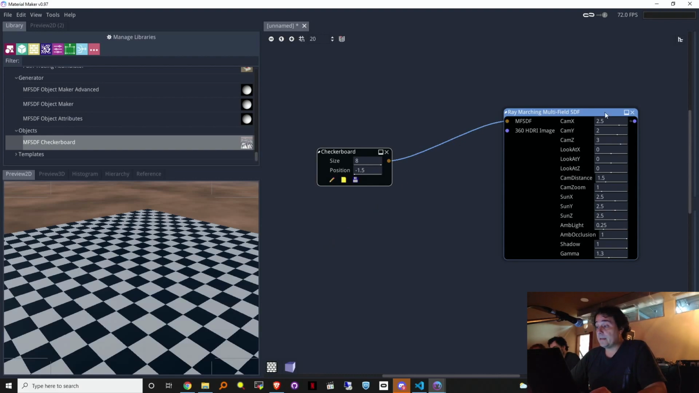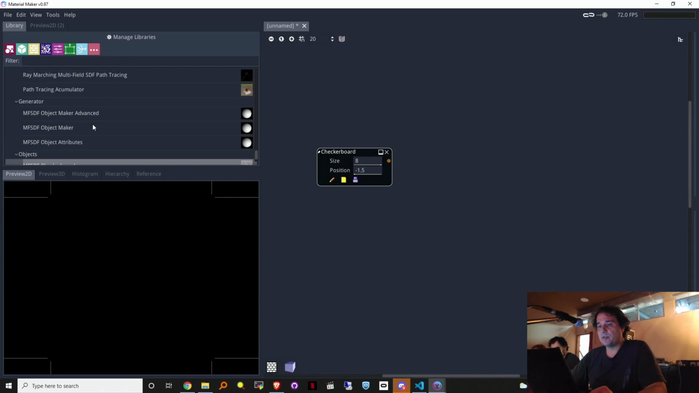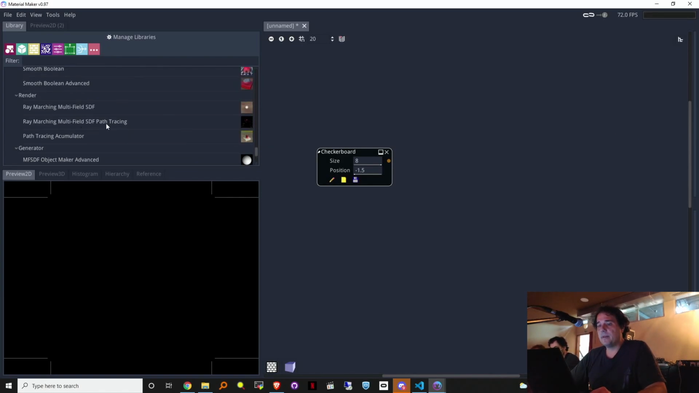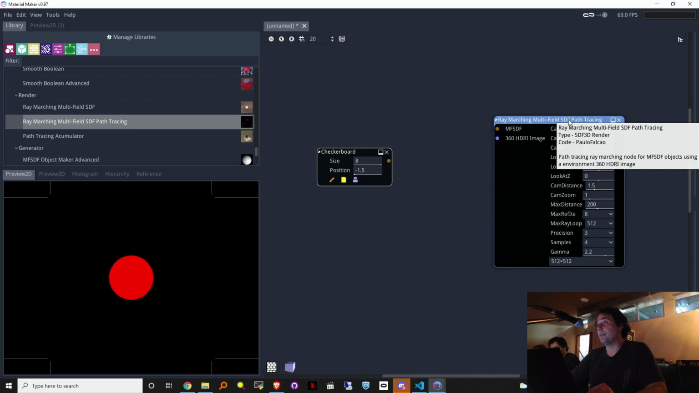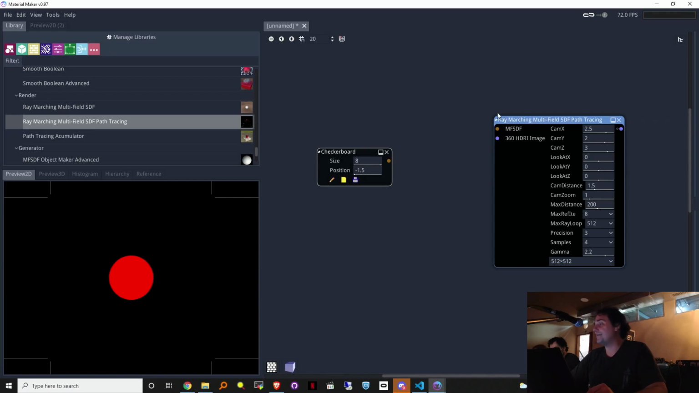So this is a render. We will now use a different render. We will use this one, ray marching multi-field SDF path tracing, and it's almost the same, right? But it's completely different. The code is simpler, believe it or not. This node is simpler, it implements much more stuff. But because it's path tracing, you don't have to manually generate shadows and stuff like that. Magically, everything works in path tracing.